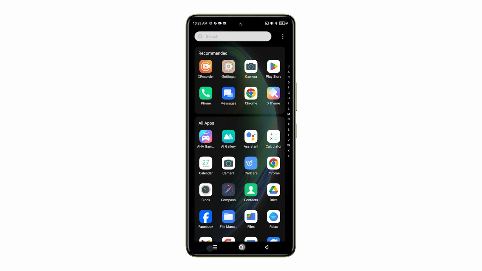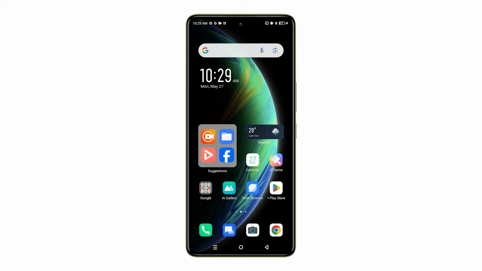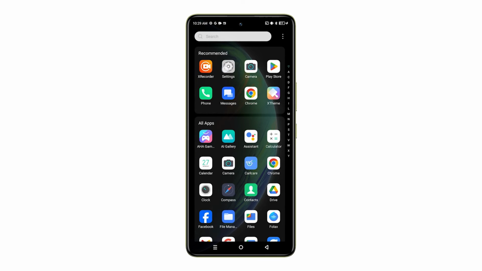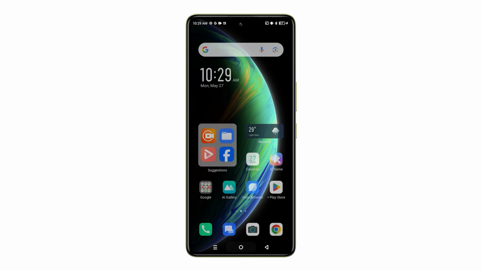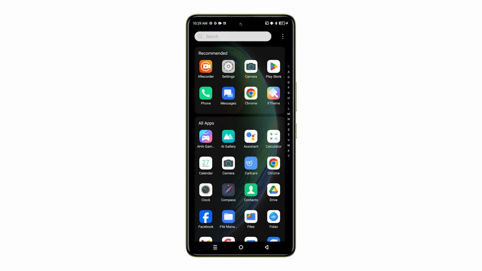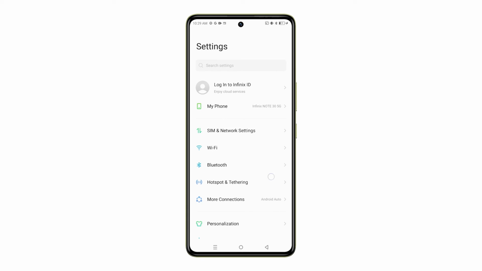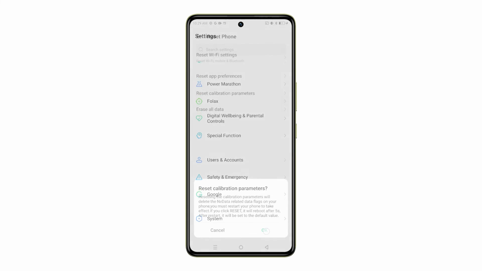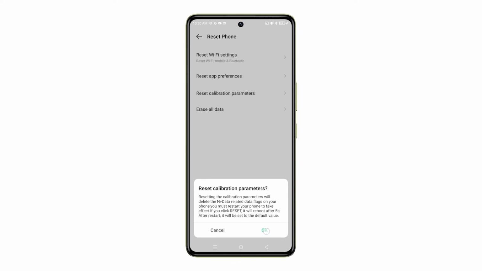That's it. Your Infinix Note 35G's calibration parameters will be reset to defaults. This can sometimes fix issues like unresponsive touch or inaccurate gestures. Remember, resetting calibration parameters won't erase any of your data. But if the problem persists, you might need to consider other troubleshooting steps.